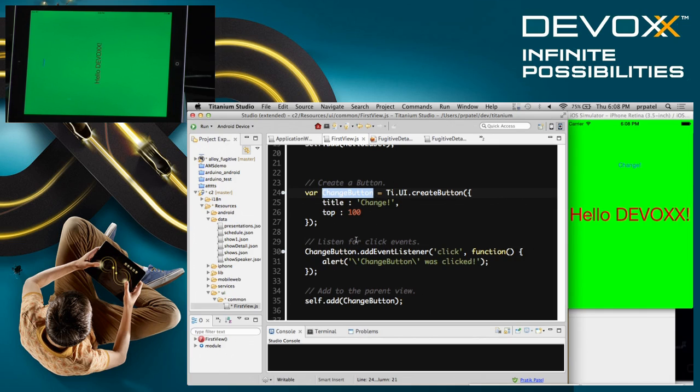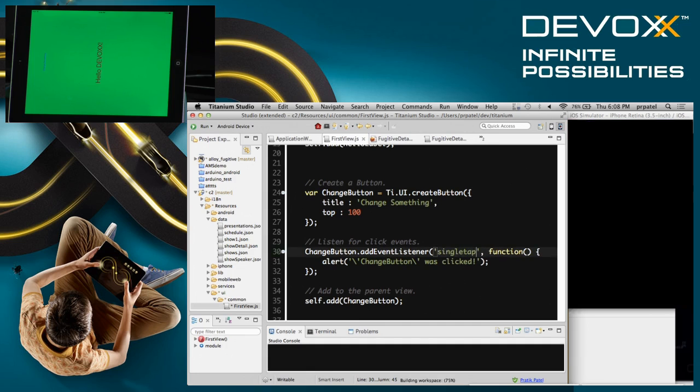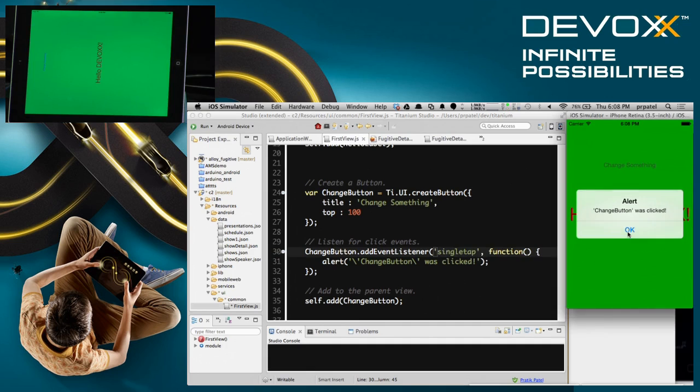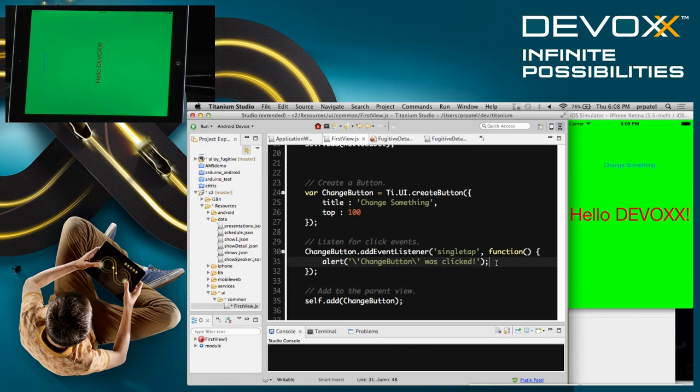Okay, so what I can do is change this to say "change something." You can see it's still updating on the iPad as well as on my simulator. But once I have that changeButton, I can do stuff with it. I can add an event listener to say if the changeButton is clicked, and click obviously is not something you want to use on a mobile device because there's no such thing as a click on a mobile device. What do you want to use? Single tap, right? So let's shoot that in here. And when I single tap it, you'll see that I get my pop-up, "change button was clicked." So I've attached an event listener to a reference to a native widget down in the native layer.